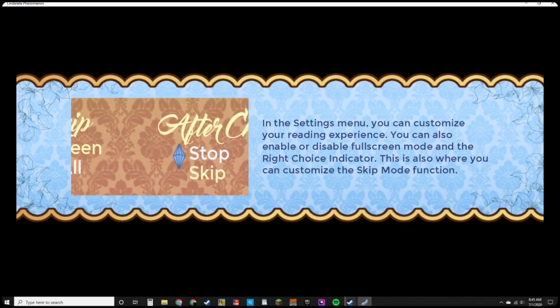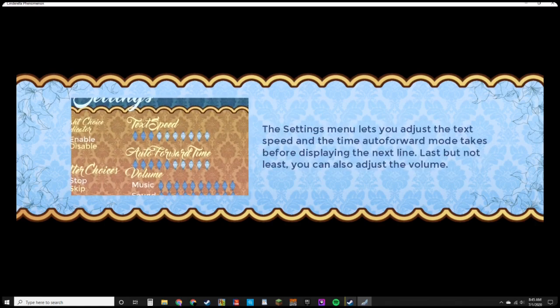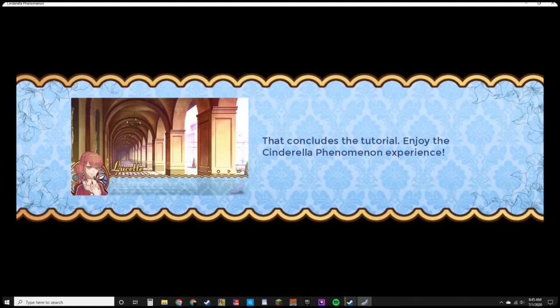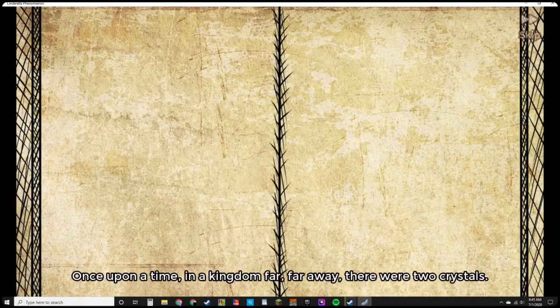Wow, they're going for how to do everything. 72 save files. Fuck me. I'm a dumb bitch. I should have gotten a drink first. BRB. Fuck, I would have gotten a drink before this if I knew it was a visual novel. A lot of talking.